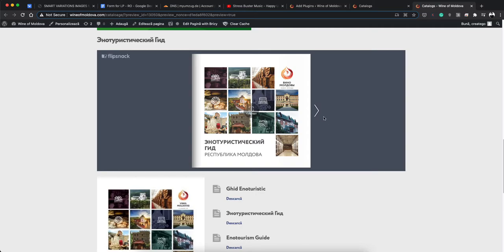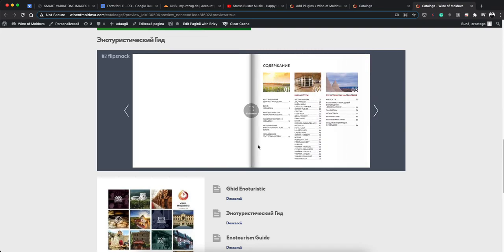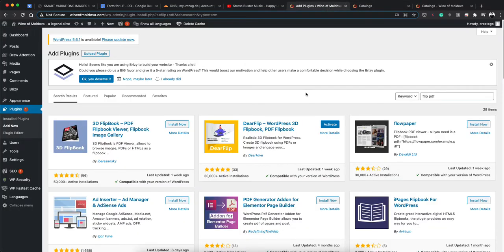You can embed on your WordPress website a FlipBook like this, from a PDF, without any logos, without anything. So I'll show you my process of finding a new plugin for what you need for WordPress.